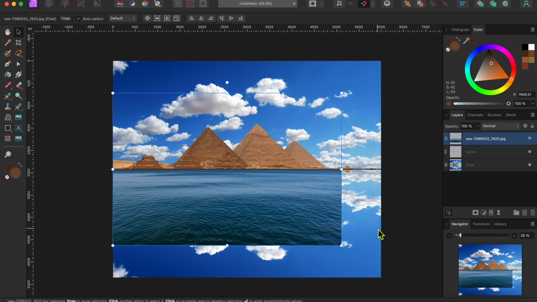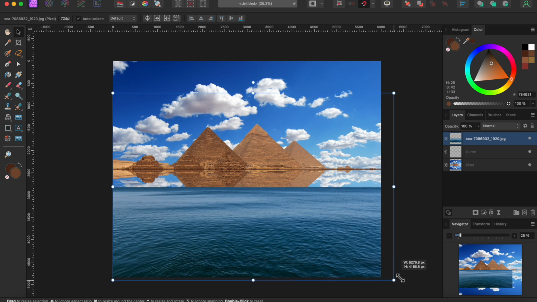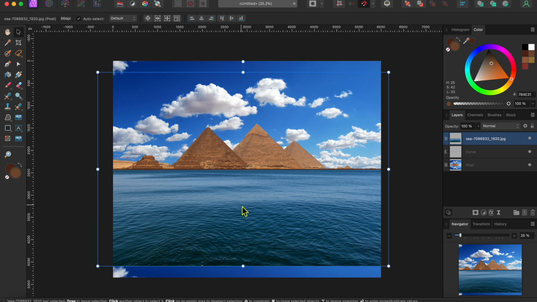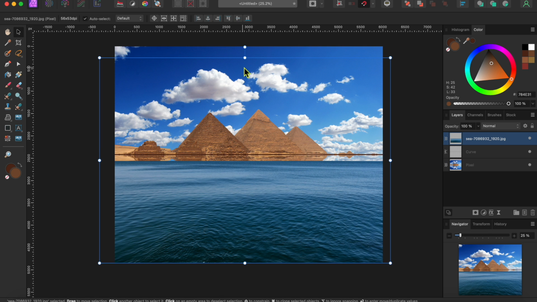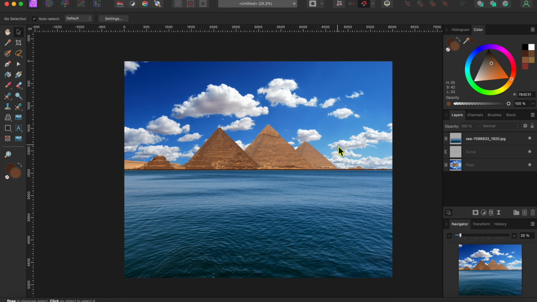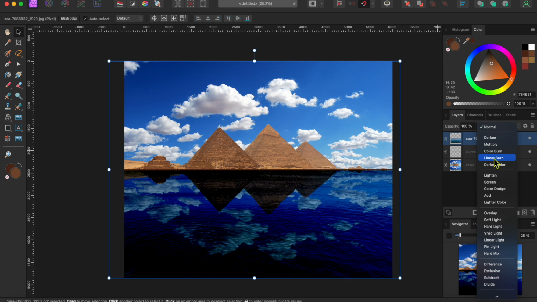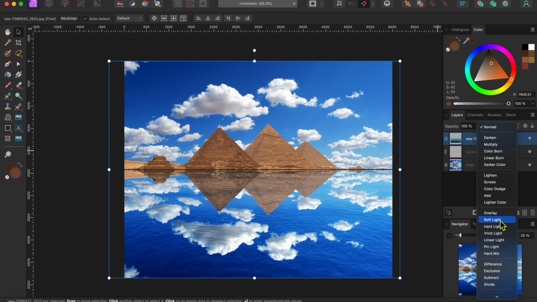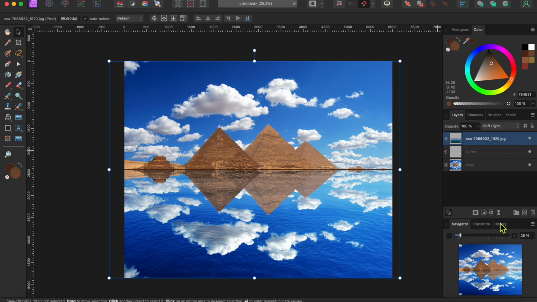Then, I'll resize it by dragging on the corner nodes and move it into place over my mirrored image. Finally, I'll blend it in by using one of the blend modes in the drop-down at the top of the Layers panel. Soft light looks best to me.